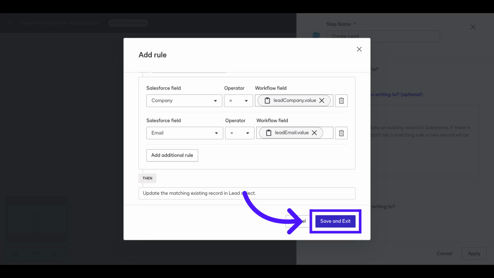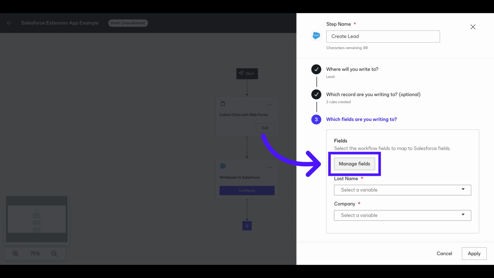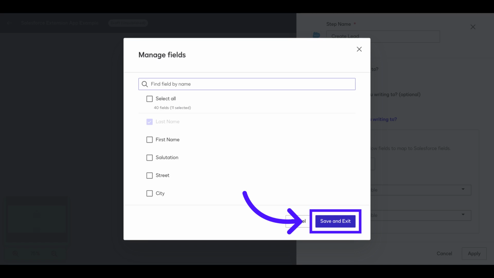Now we need to choose which fields we actually want to map to in Salesforce, and so I can choose Manage Fields here. And then you'll just check the boxes next to any field that you want to write to in Salesforce. And so you can choose from this list. I won't walk through choosing every single one that I chose, but go ahead and choose whichever you'd like, and then go ahead and click on Save.